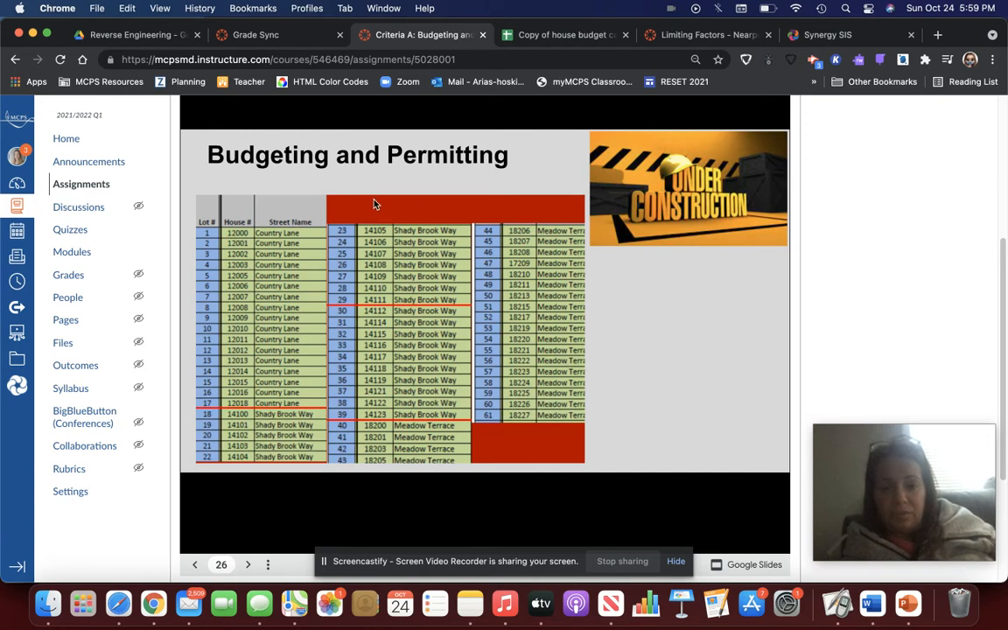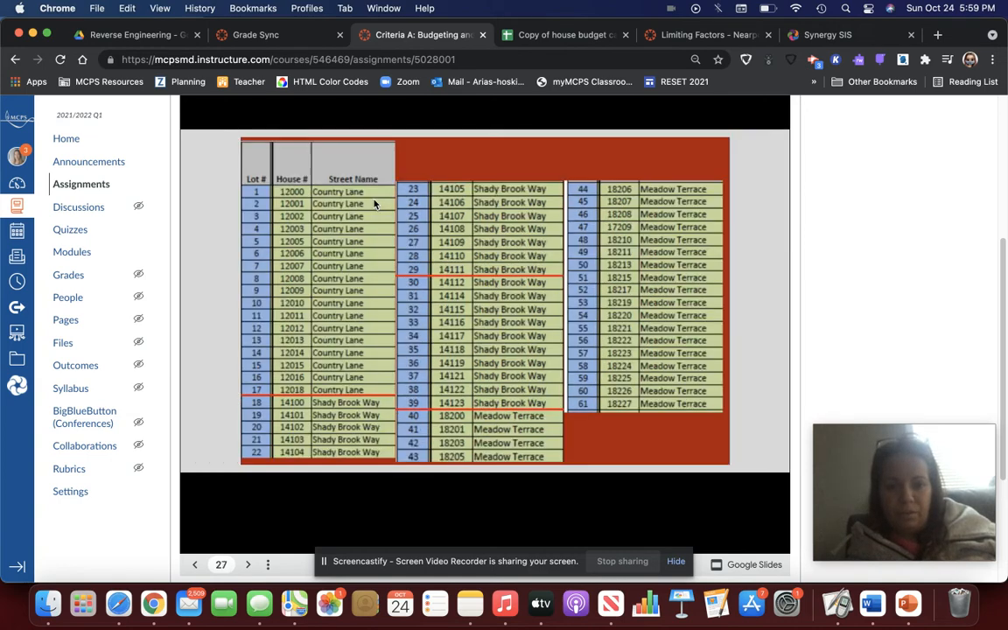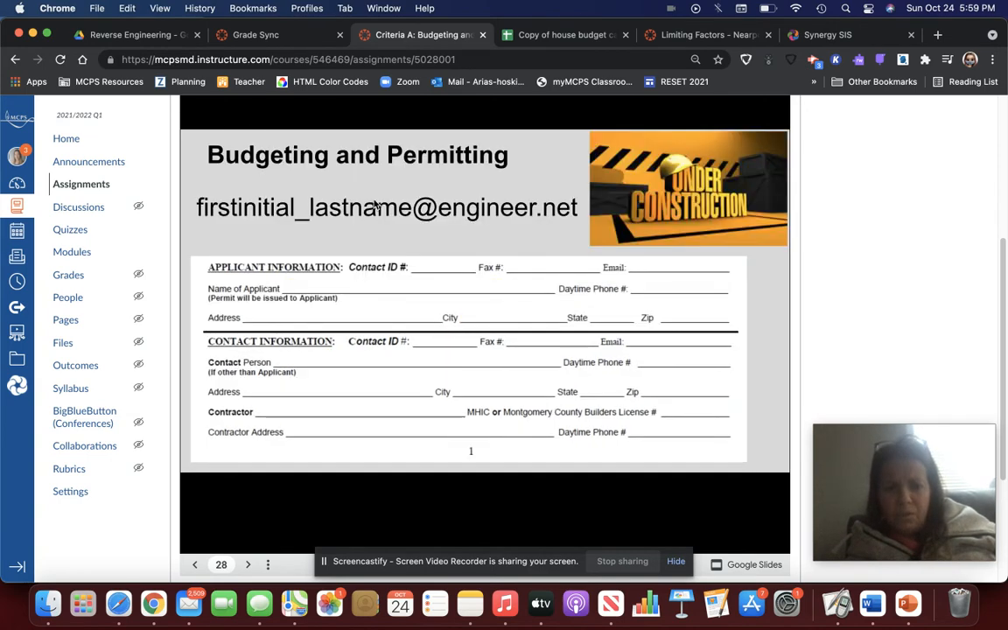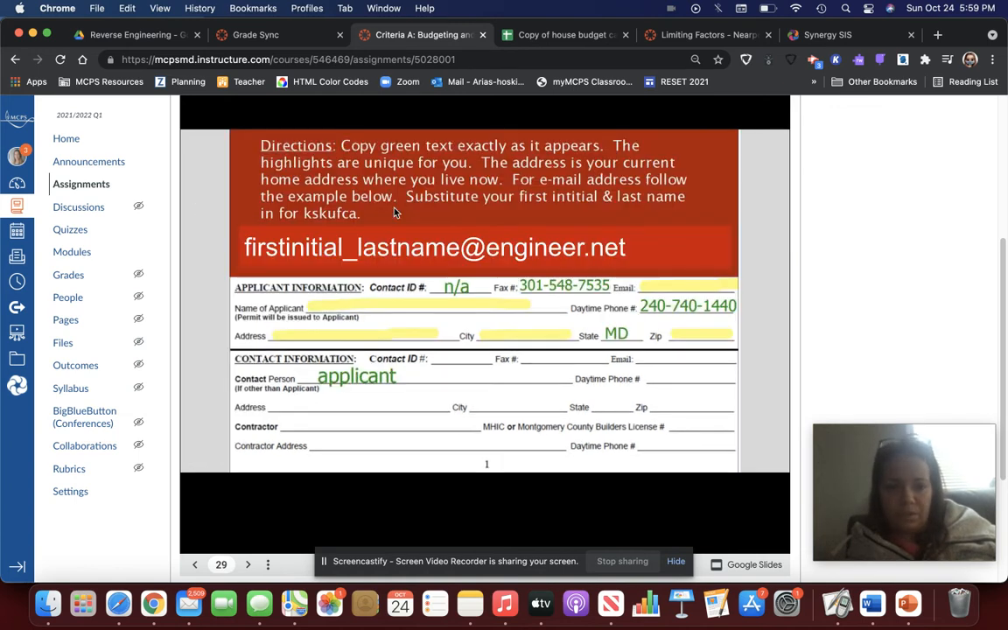So these are the sections right here, and you guys are going to pick, for example, I want lot 1, I want lot 24. It's up to you. There are different lots in here, okay? So this is the application right here. Remember, this is going to be the email address that you're going to be using in the application. It asks at one point for the email, which is right here. It's going to be the first initial, underscore, last name at engineer.net. Just follow the instructions in here.